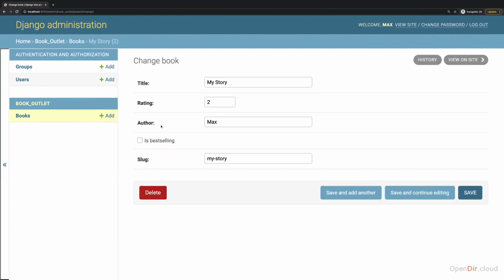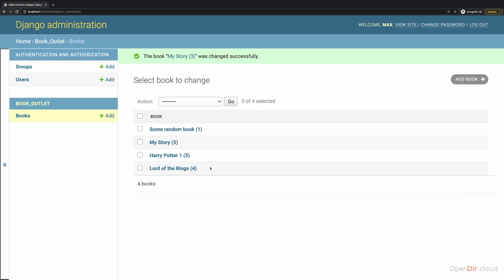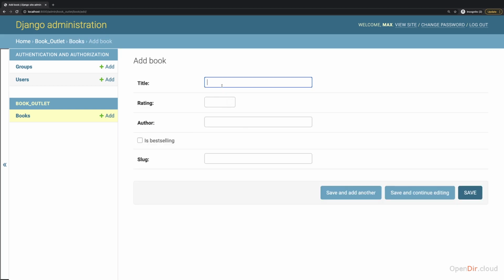And we can click on a book to edit it, for example, and change the rating of my story to 3 if we want to, and maybe make it a bestseller, and click Save. We can also add a new book now with this Add Book button, and add a new book where we say, new story, the rating is definitely a 4, the author is me, and this is not a bestseller yet.